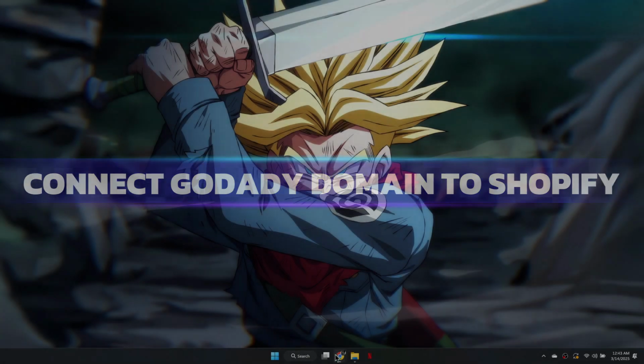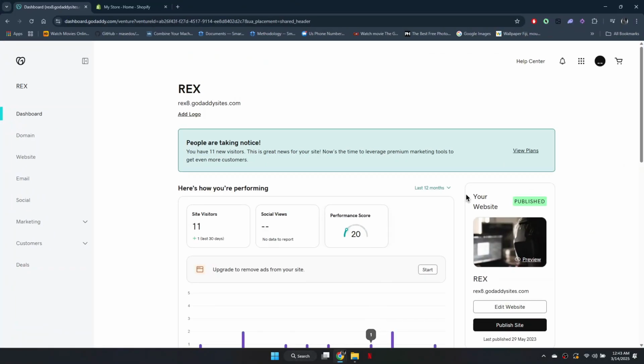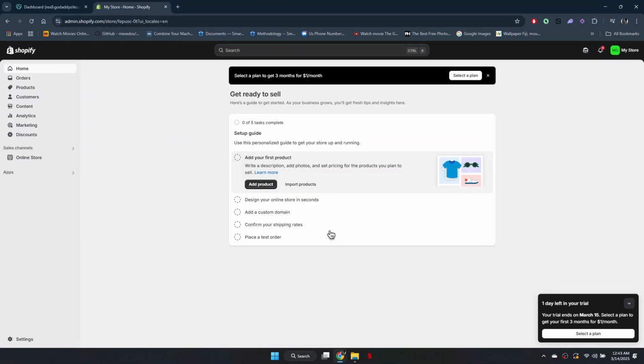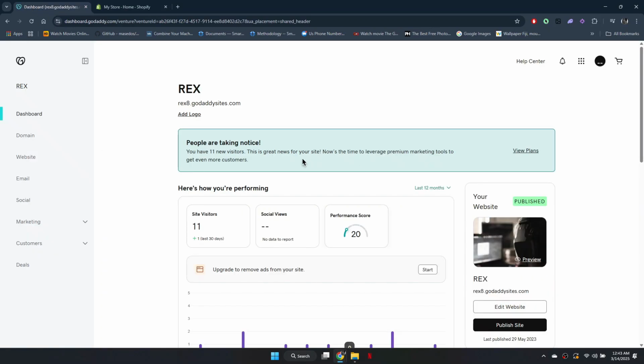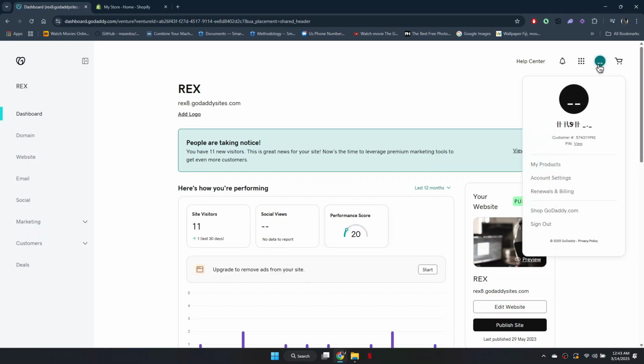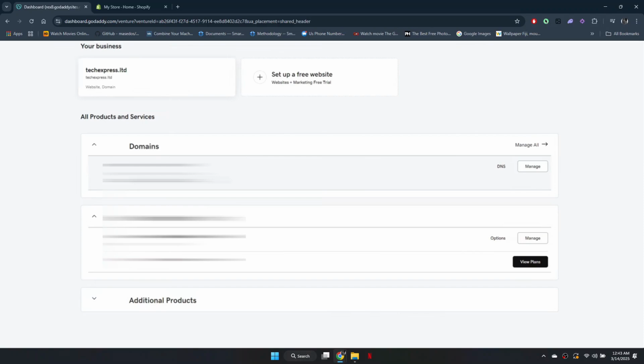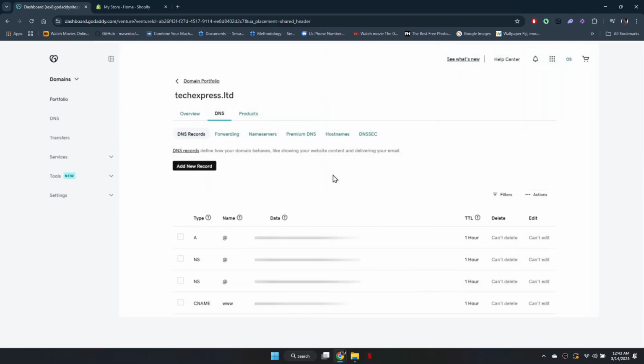Alright, let's begin. First, open two tabs, one for GoDaddy and one for Shopify. Log into both accounts. On GoDaddy, go to My Products, then select Domains. Click Manage next to the domain you want to connect. In the domain settings, find the DNS tab and open it. Leave this tab open for now.